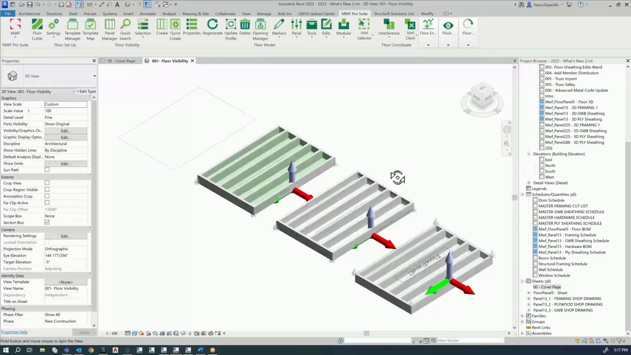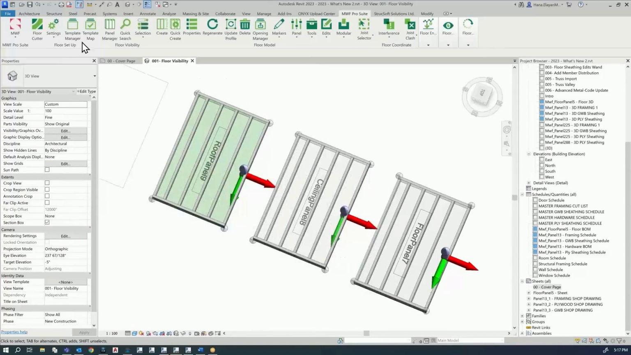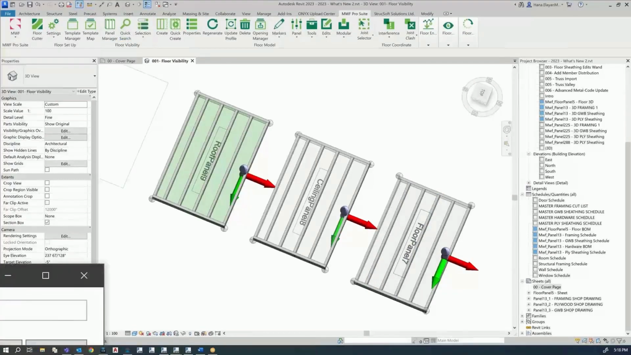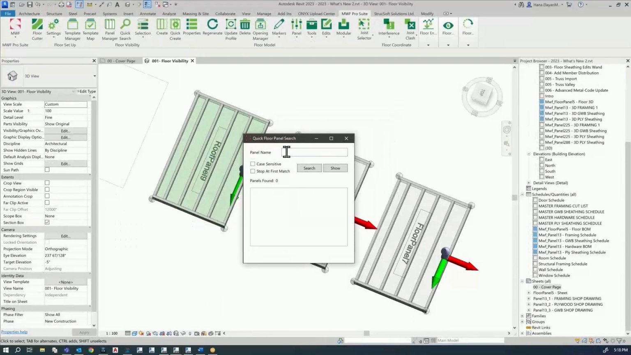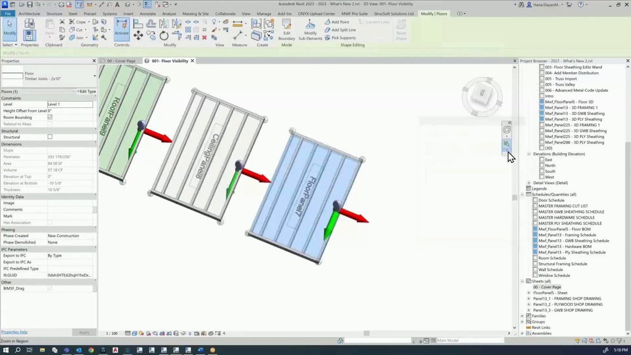So for the quick search tool, let's just change the view here. Let's say you're looking for a specific panel. We have a quick search tool for this. Let's say we're going to look for floor panel 7, so we can click here. And we would get this dialog box. We can type in part of the name, such as panel 7. This can be case sensitive. It can stop at first match if you like. I'm going to click on search, and then it's going to show me the panel that has a similar name. And when I select it, and I can also click on show, it has selected this panel for me.